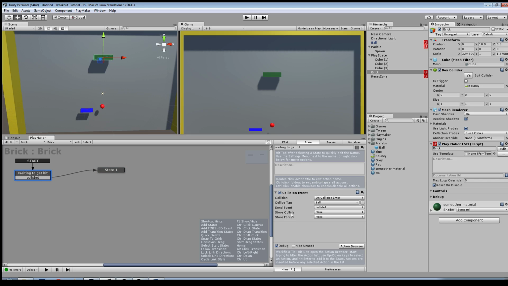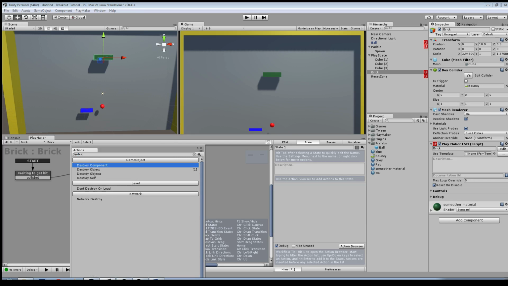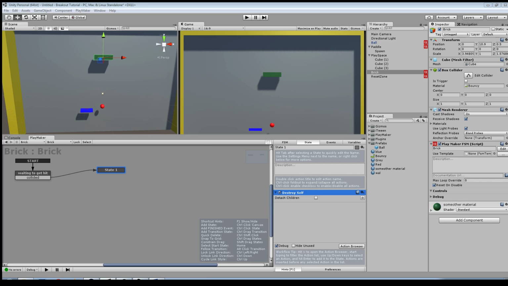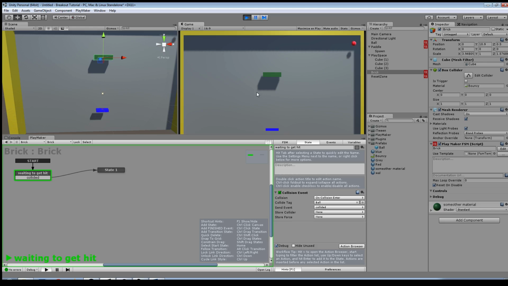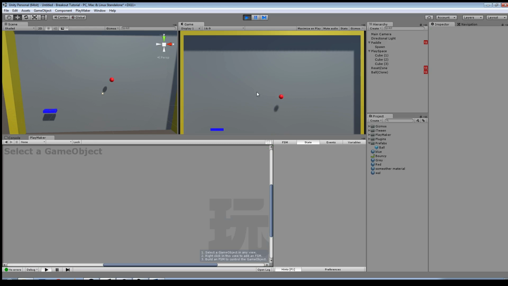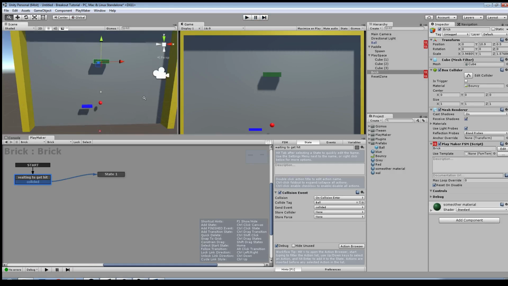Now, we do not necessarily need to, because this brick is going to destroy itself, it's not destroying the ball. So we wait to get hit, we come to our action browser, and this time we can use destroy self. That way it says, okay, the ball hit me, I'm just going to go kill myself and get rid of the evidence. So I press play. Oh, really horrible. Let's try that. How about right there? Oh yeah, the brick goes away. Fantastic. Now we just need more bricks.